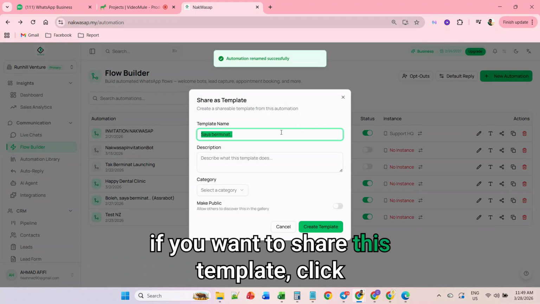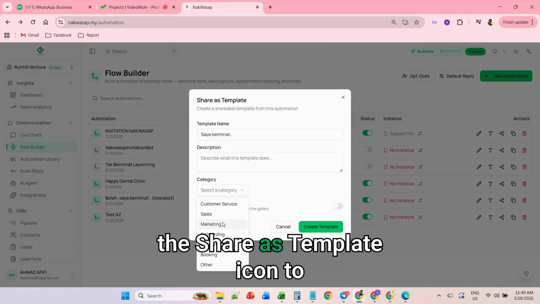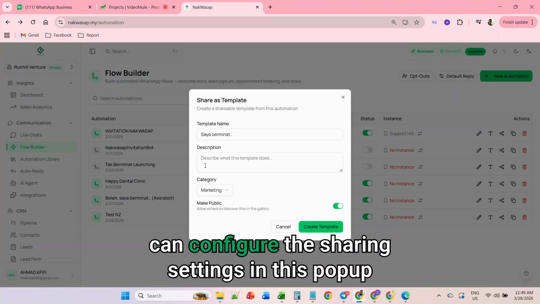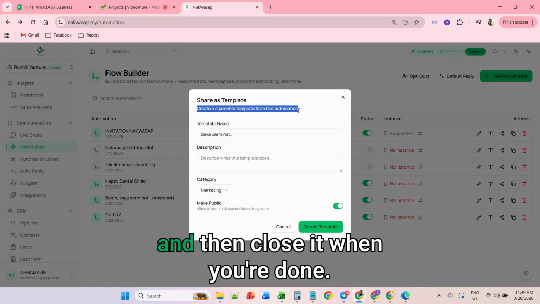Finally, if you want to share this template, click the Share as Template icon to make this automation reusable. You can configure the sharing settings in this pop-up and then close it when you're done.